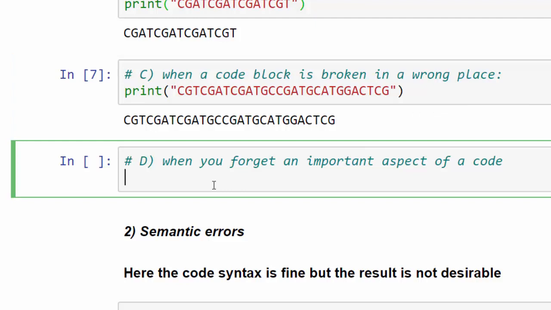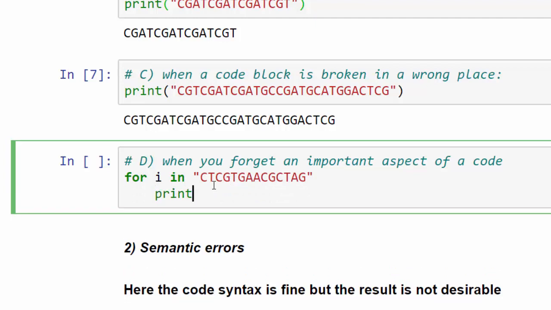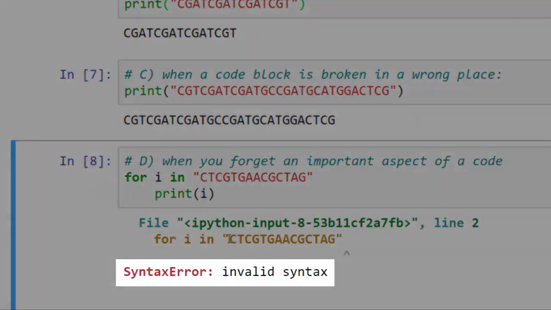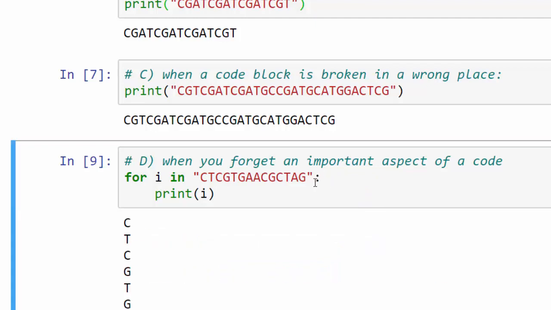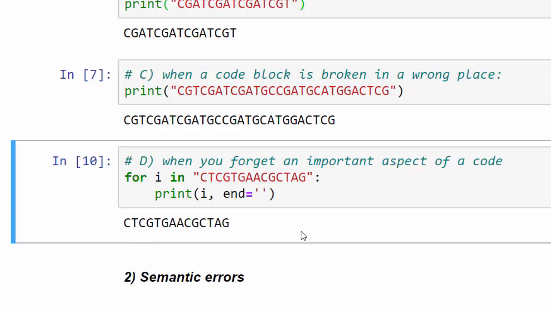The last one that I'm going to talk about here is when you forget an important aspect of your code. So you write for i in, let's say, this sequence, then you start to write print i on the next line, but you forget something important, which is the colon here. If you forget this colon, it tells you that there is an invalid syntax. So you have to write the colon here in order to avoid this syntax error. To correct this, you just bring back the colon and it's fine. You can also write end equals an empty string and it gives you the DNA sequence as it is.